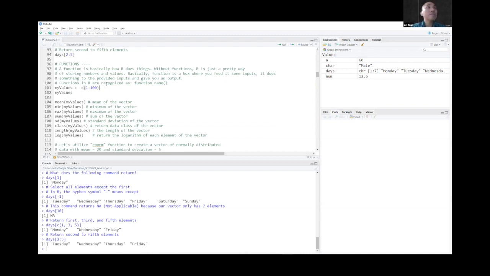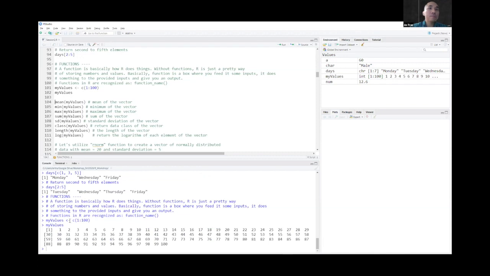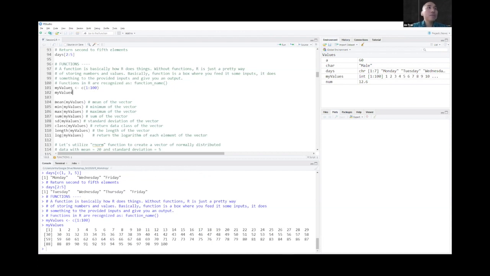So for example, let's create a vector of 100 values from 1 to 100, so we can perform some sample functions on this vector. All right, run that command. As you can see, my values is now a vector that has the values 1 to 100 saved into this object. If we print it out to quickly check, you can see the values 1 to 100 were created correctly inside our vector.